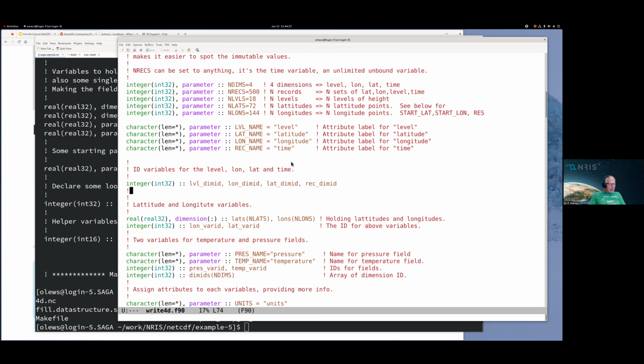Then I declare some ID variables. They have to be 32-bit. Longitude and latitude dimension, you see, the dimension is unknown. And the longitude variable ID and the latitude variable ID. But I declare the dimension unknown, but I declare them here with nlats and nlongs, and those numbers are fixed. So even though the dimension is set to unknown here, the dimension is fixed here.